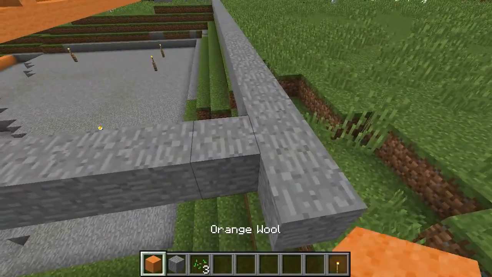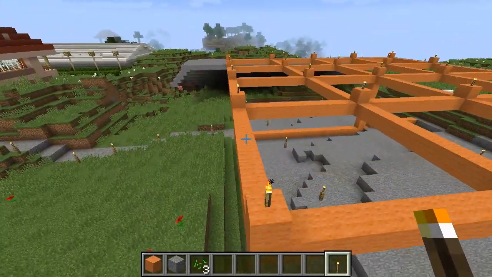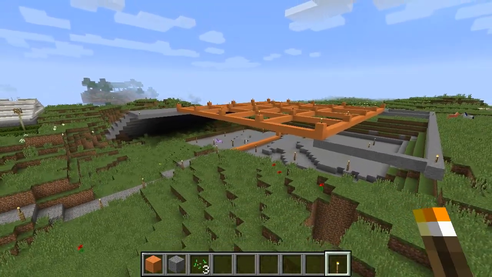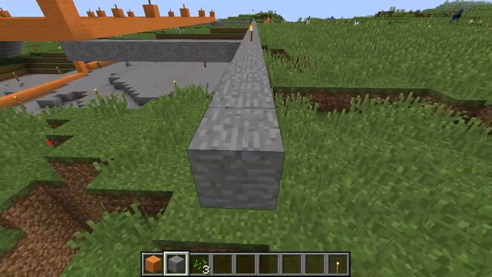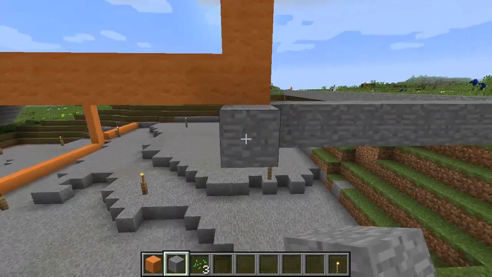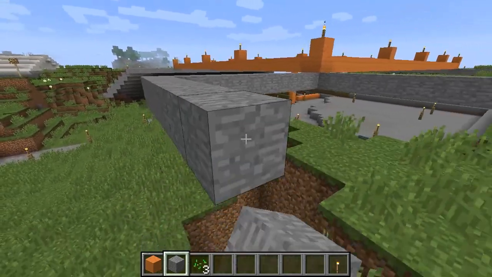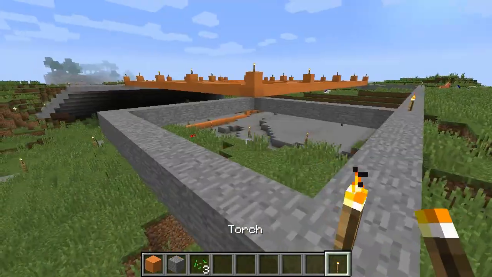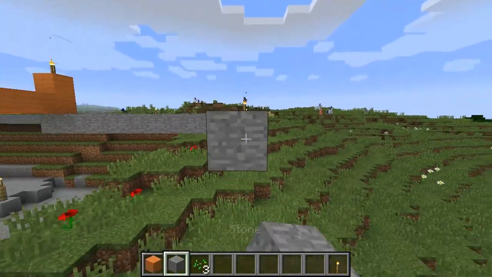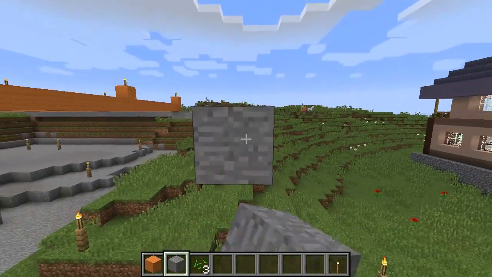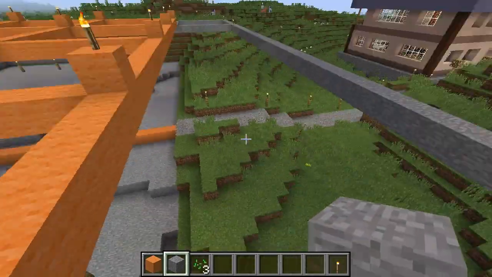Well, I can just keep the water on top. What am I doing? No, don't do that. I can keep the water up here. It won't be as interesting though, would it? No. 1, 2, 3, 4, 5, 6, 7, 8, 9, 10. Right, and then we just join this back. And then we fill in everything in between.